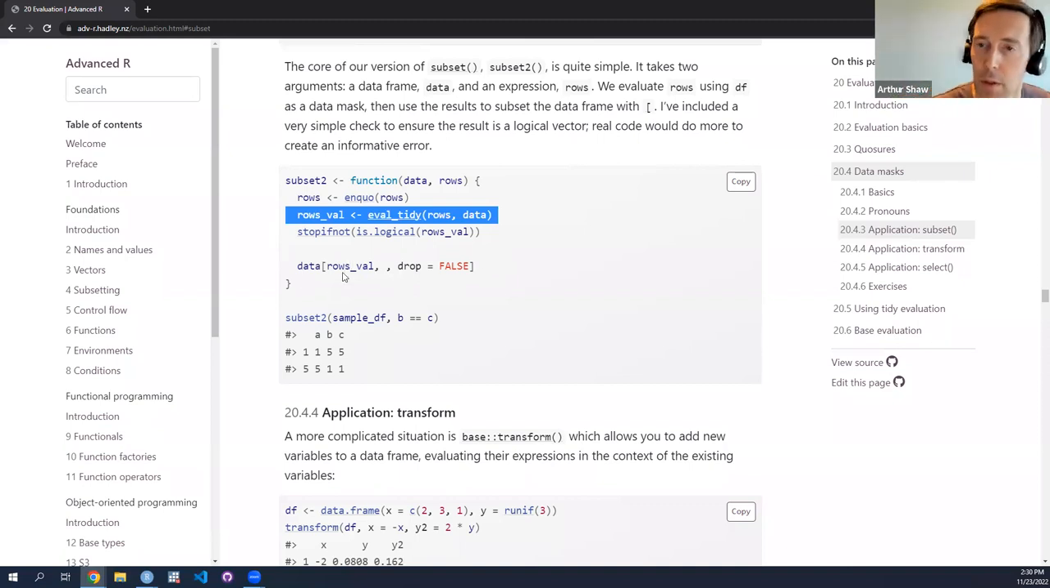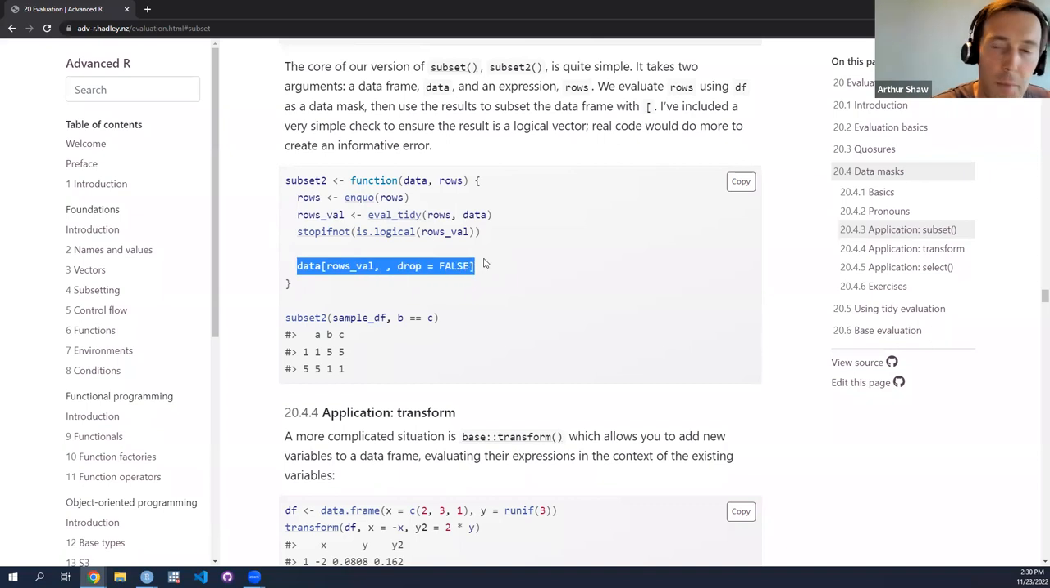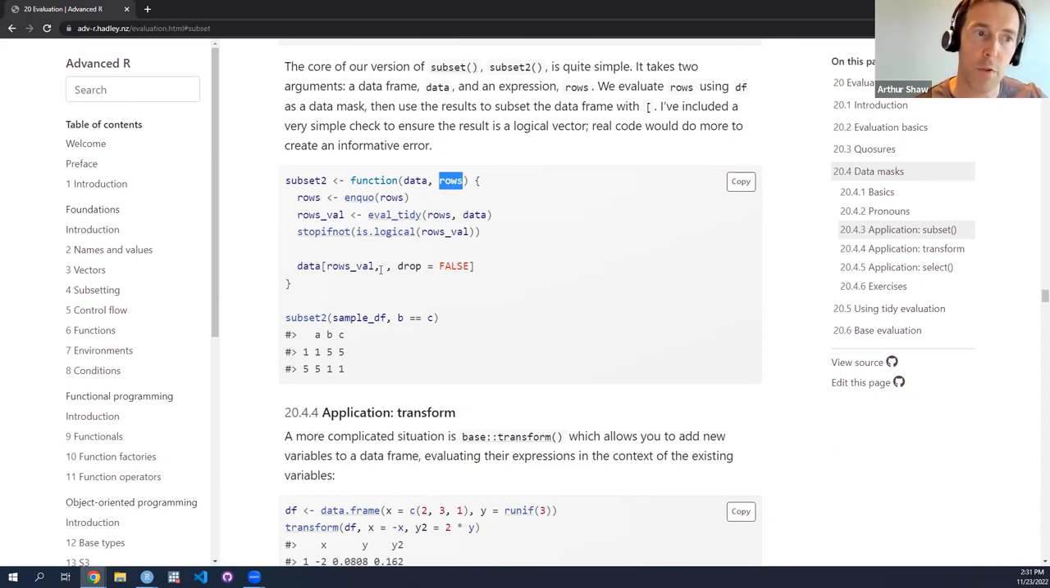And then last step is we're going to call upon our subsetting operation from base R, to take the data that we've passed to this function. And then we'll select those rows where this expression rows evaluates as true, and then drop those where it evaluates as false. So just to see that this works, let's look at the results. So we'll subset two, take our sample data set, and then find those rows where B is equal to C. And then we'll print out to the console the resulting data frame. And indeed we find where B is equal to C, where both are equal to 5, where both are equal to 1.